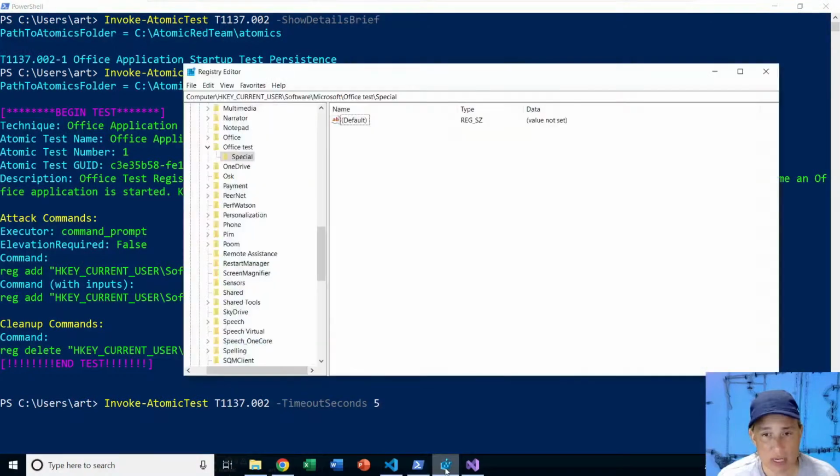First, we'll go and check our registry key. Here's our HKEY_CURRENT_USER\Software\Microsoft\Office test\special. If we refresh this, I'm going to push F5. We don't see any value set here, so that will change after we execute this test.